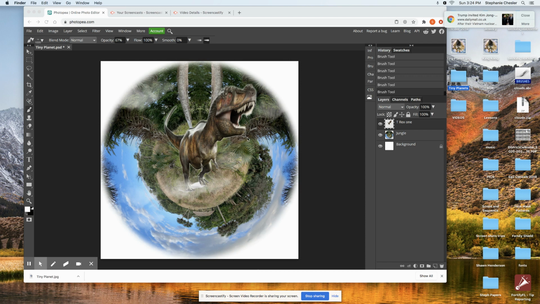I might use a different T-Rex. I might use some other types of things here. So again, you can download things from Vecteezy that you might want to use in your planet, and that is fine too.